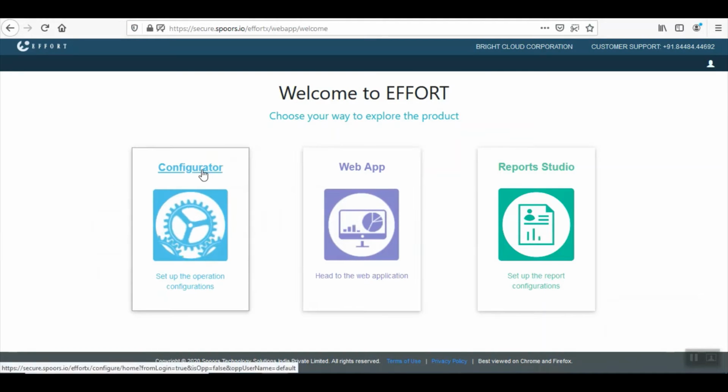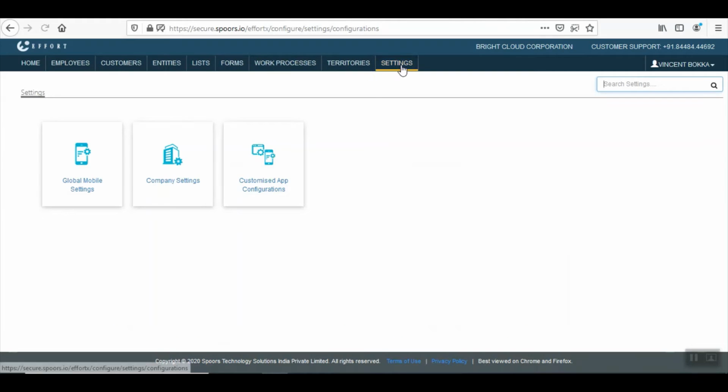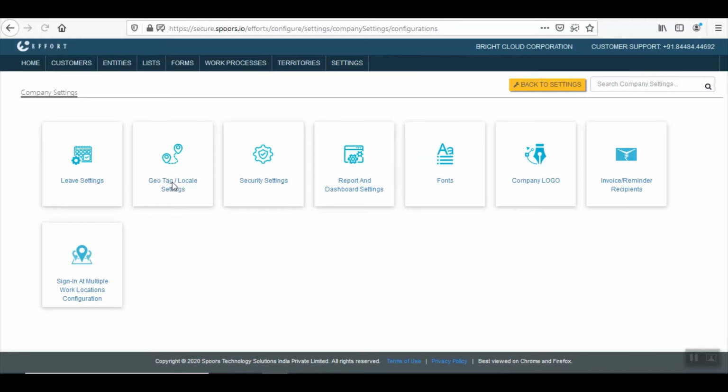On this, go to configurator. This is the home screen. From here, go to settings module. Click on company settings, security settings.